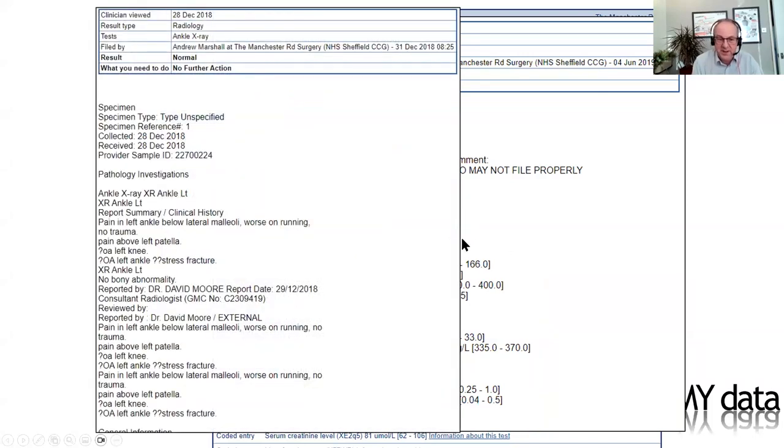Same example on here. This is a slightly different thing. This is to do with an X-ray, where the data within here is much more free text. So this was what the GP wrote in when they did the referral for me to get an X-ray. It's all free text stuff. It's not coded. And if you're way, way down the line trying to do some research into what happens with people with ankle difficulties, trying to understand all this free text is really tough.